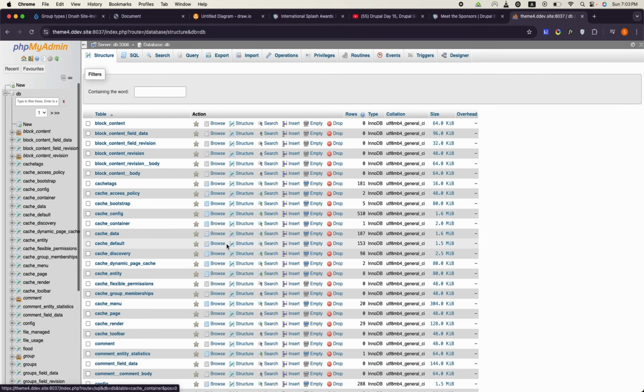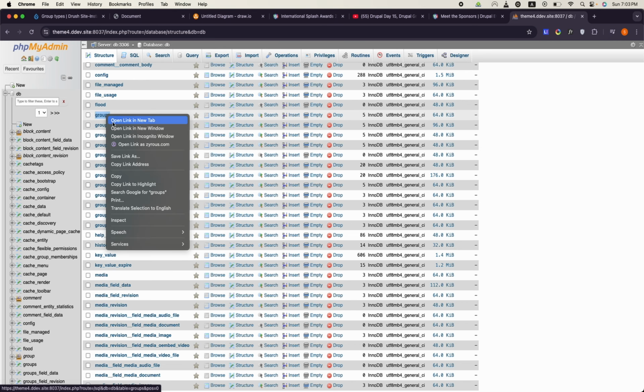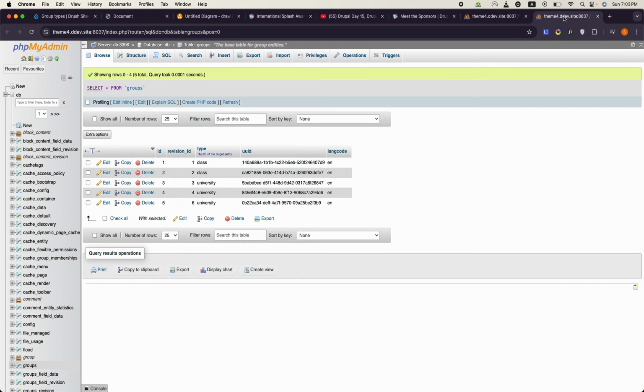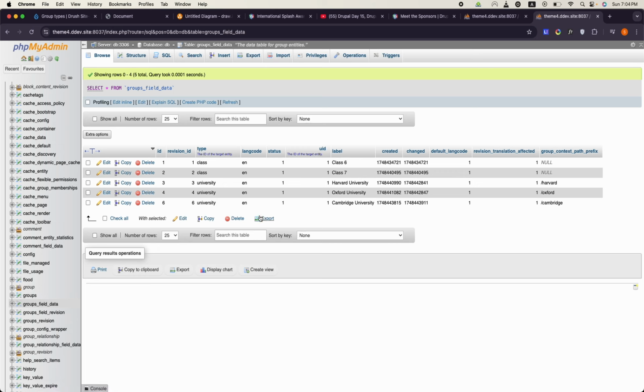if you go to a database structure for a groups module, the groups actually are saved in this groups table. So we have so far these groups, and the types have been specified for these groups, and the details of this is this. So class 6, 7, Harvard University, Oxford University, Cambridge University, all of these are groups in this table.